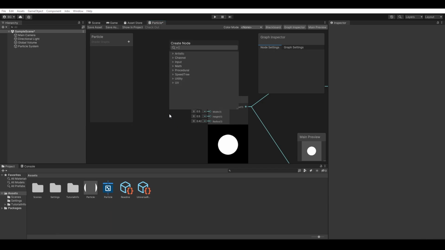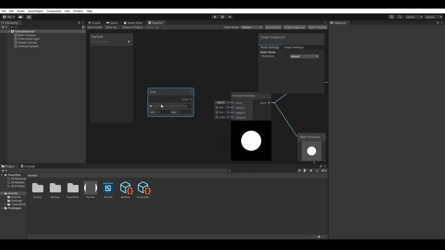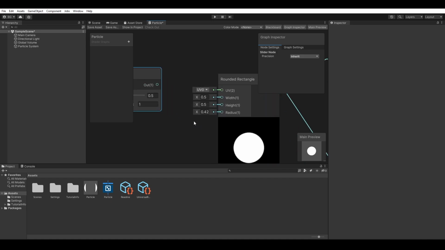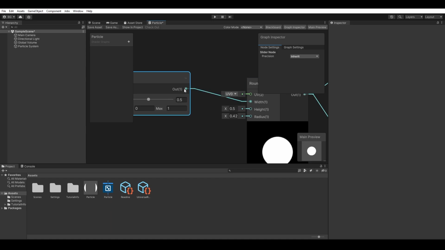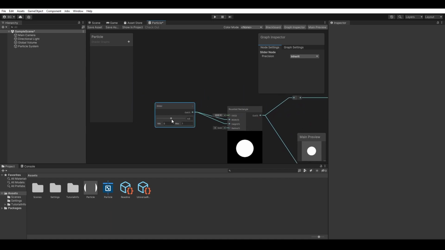So if I hit space here and type slider, this gives me a float that I can run this slider between 0 and 1. You can adjust the max and the default here. I'm going to set the default to 0.5, and I can plug these into the node to control both of these with this slider so that I'm just getting the maximum and minimum size here.